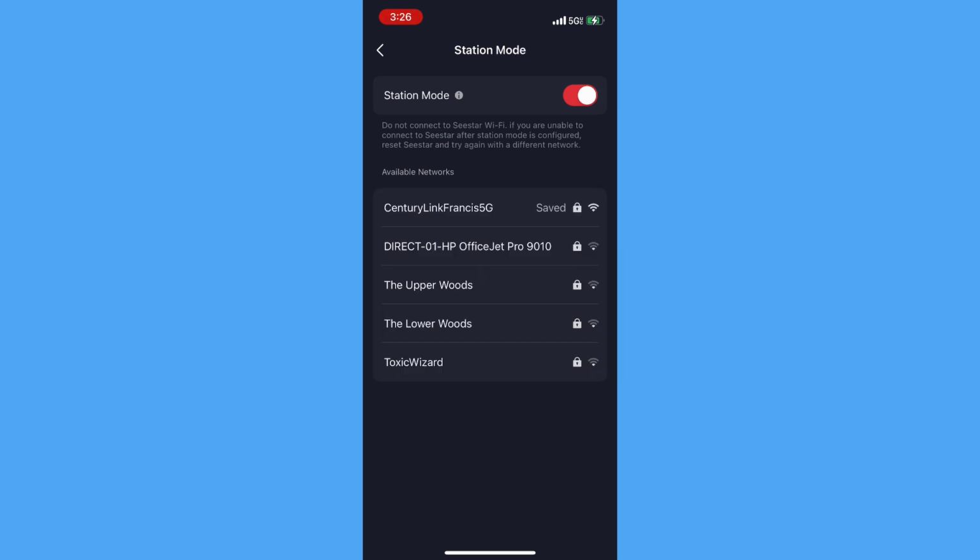I'm going to click on that, and it takes me to this screen, which says do not connect to Seestar Wi-Fi. If you are unable to connect to Seestar after station mode is configured, reset the Seestar and try again. Sorry, I can barely read it. Well, we're going to try and connect, and all we have to do is toggle that little button so that it is turned on. So now we've got station mode turned on.